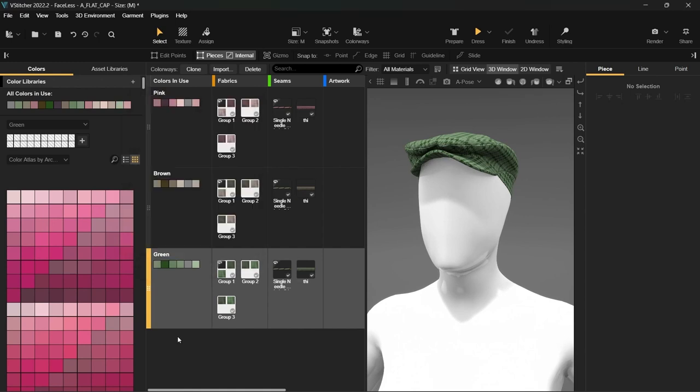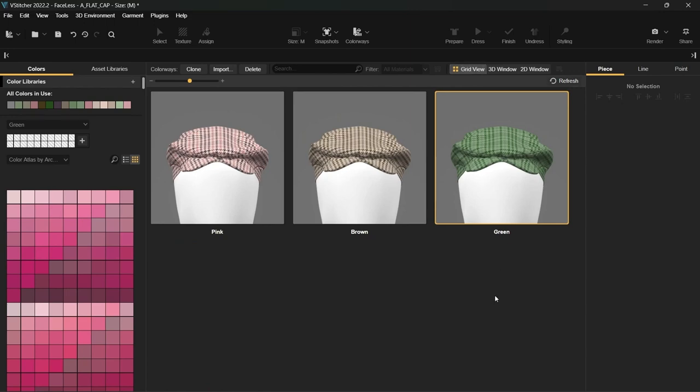When all the colorways are ready, we'll change the layout to grid view to see all the colorways side by side. And there you have it! An easy way to create a flat cap in VStitcher, a great way to complete any outfit.